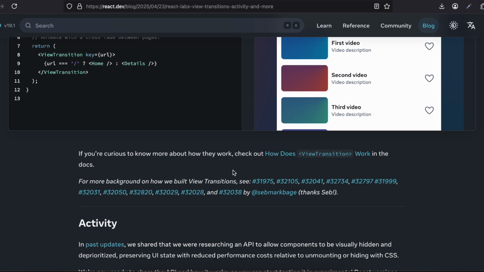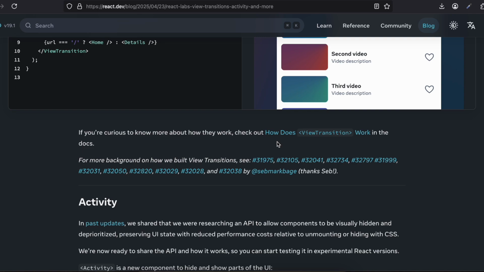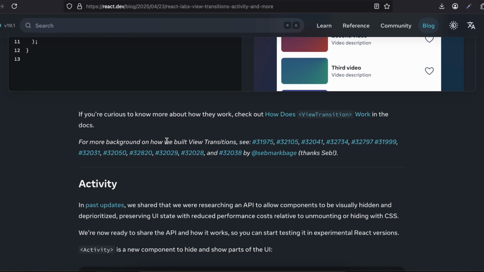If you are curious to know more about how they work, check out the docs, and for more background on how we build view transition, you will have to see all this PR.